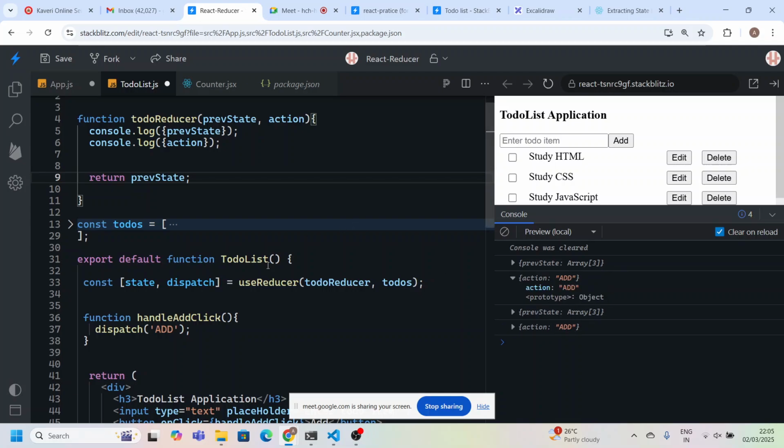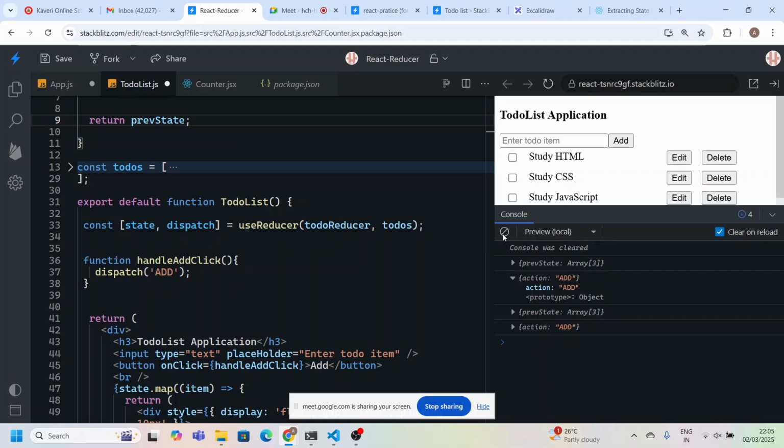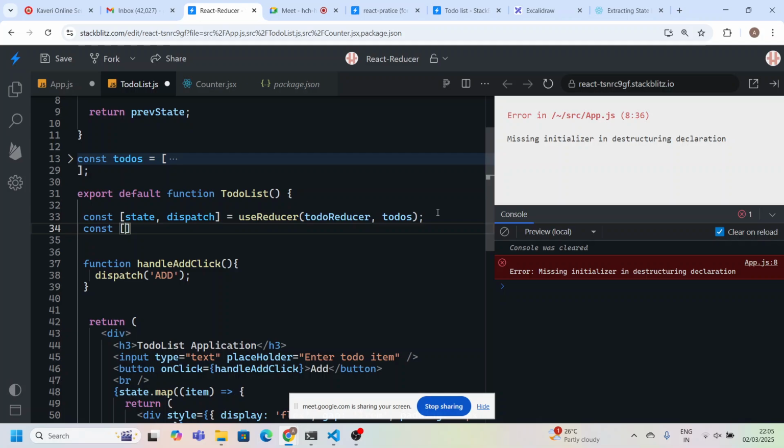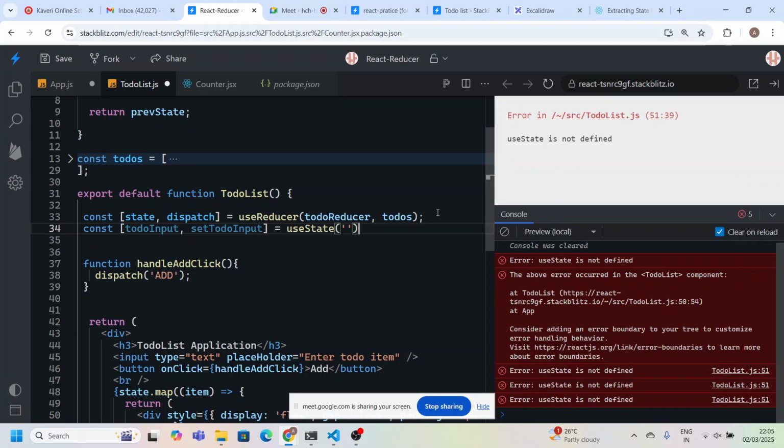Now tell me, if I have to add, what should I pass to this? Is action alone enough? Do you think action alone is enough? Before that, let's also handle useState for this input. To-do input and set to-do input. We need a useState only. For this simple use case, you cannot use useReducer. Okay, useState, empty value.